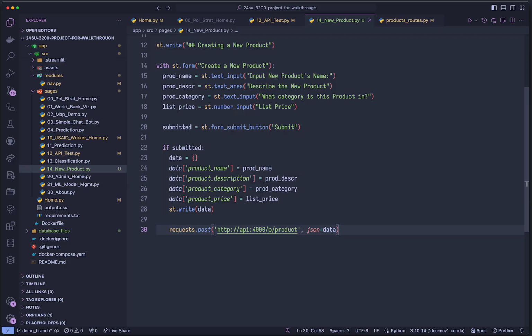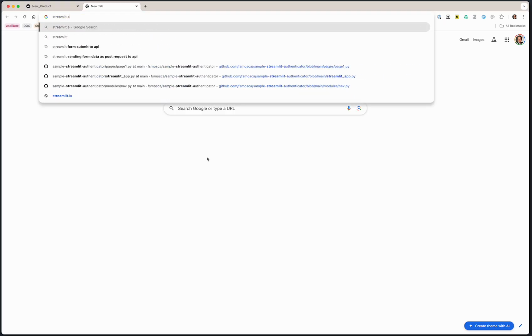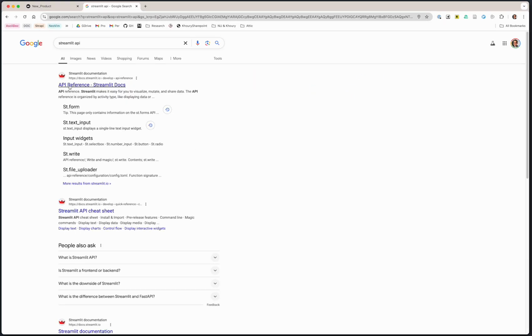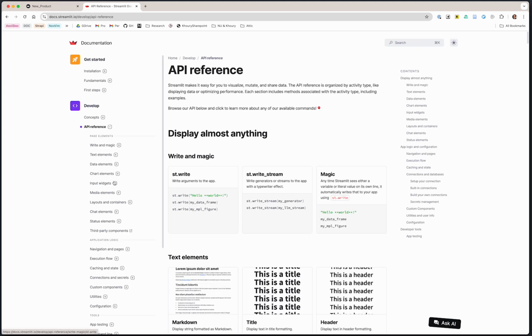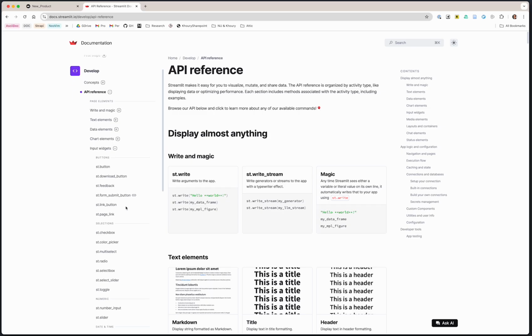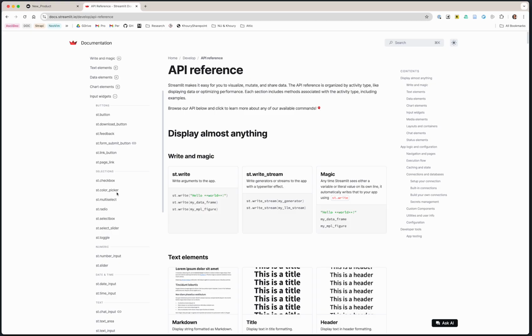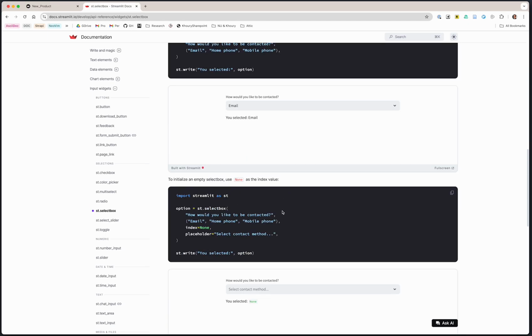So let's just kind of double check over everything here. We have a way to input our different values. And in terms of the application, if you're wondering what sorts of UI elements you can use, there's quite a bit. So there's, let's see, input widgets. There's buttons, download button, feedback. That's the form button we just used. There's checkboxes. You can have a color picker, radio buttons. This is like a drop-down box like this.